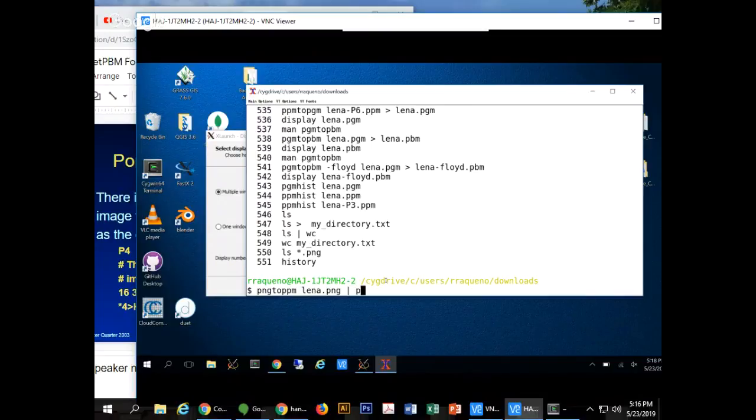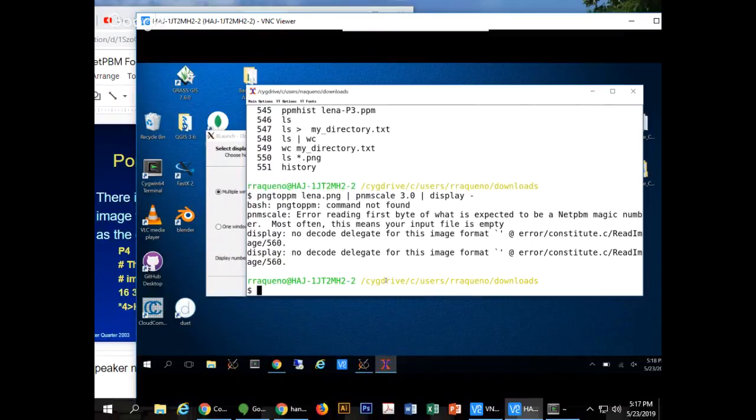And this time, let's actually do a PNM scale. If you give it a value of, let's scale it up by 3, right? And we can actually then display it to the screen. Oop, what did I do wrong? Oh, it's not found. I used the wrong command name, but PNM.